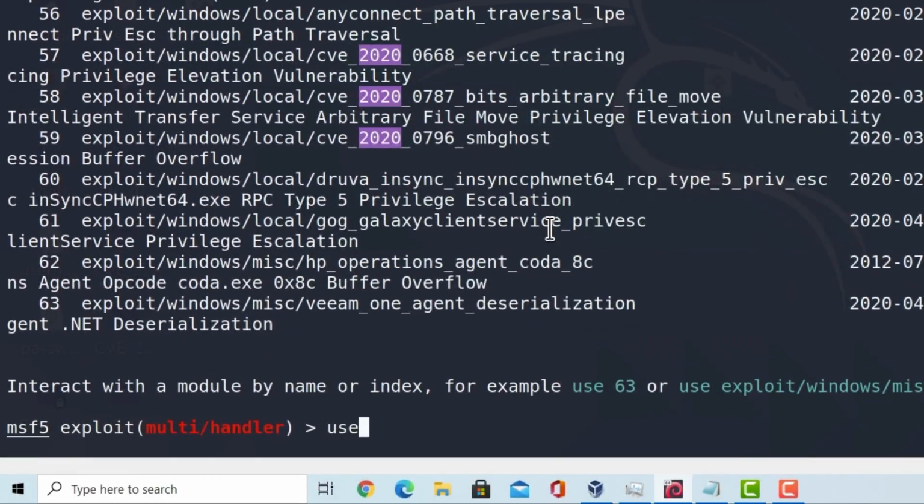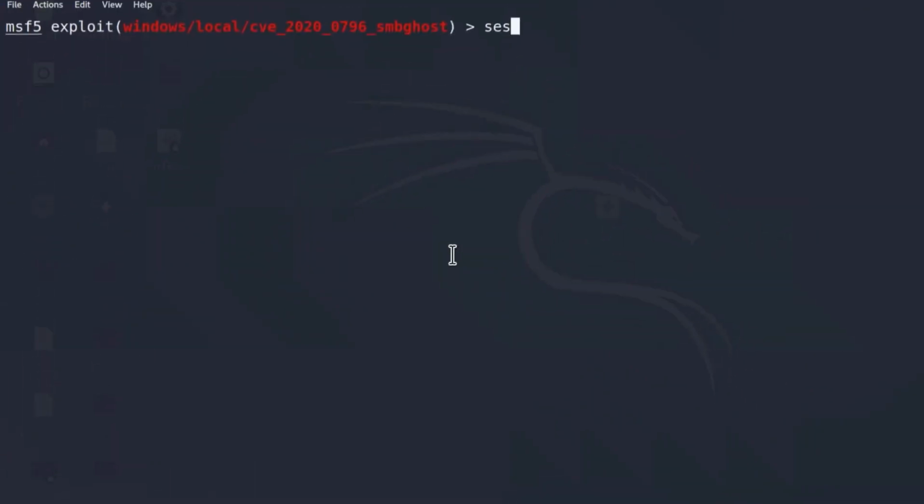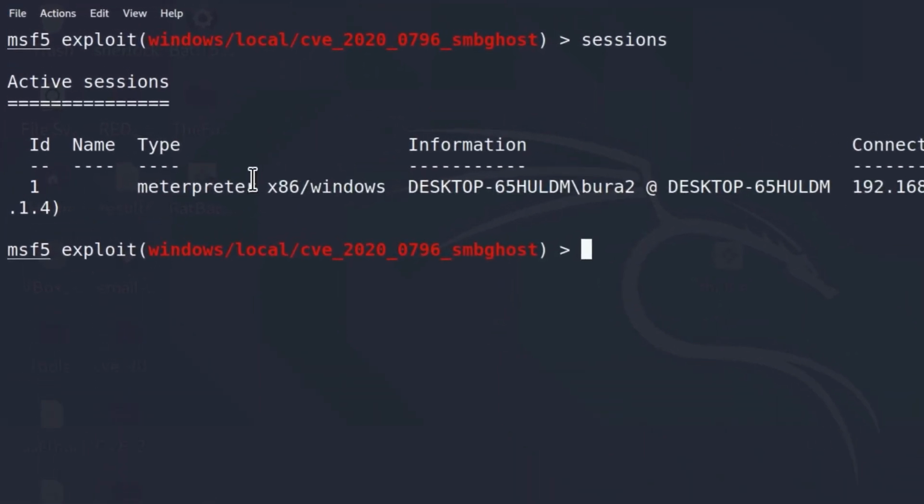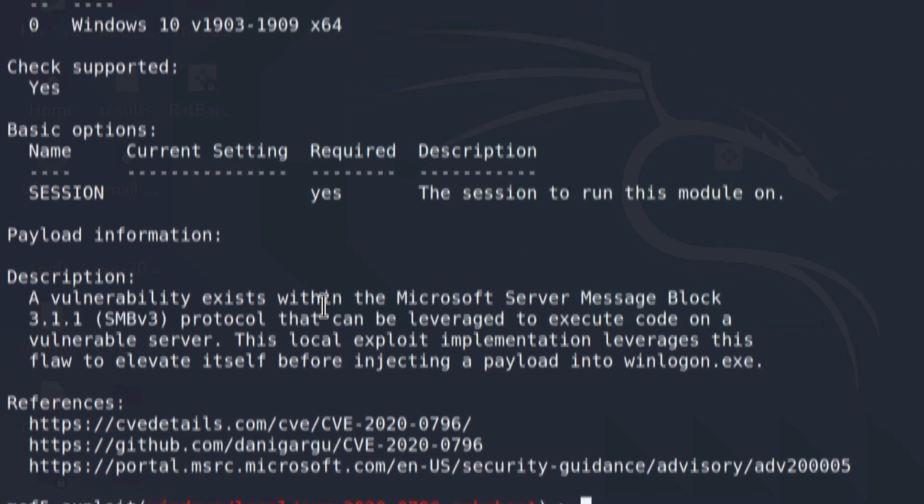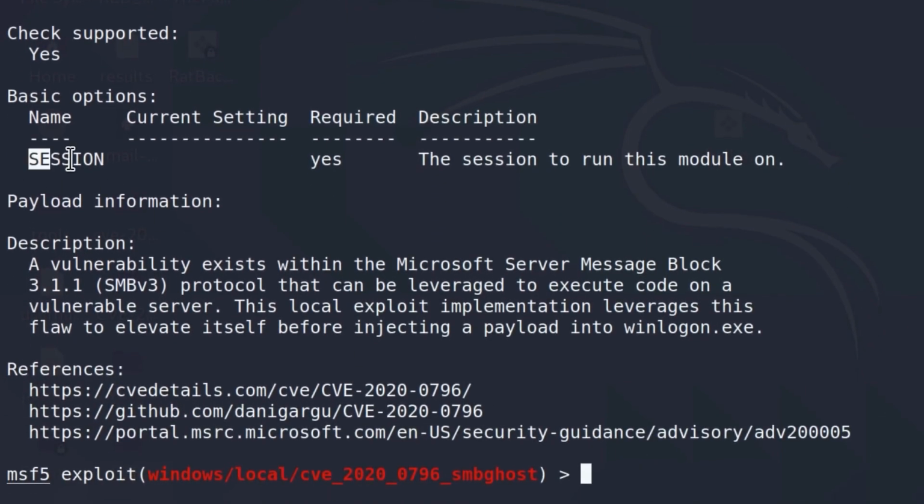So to use it, we can type use and paste the exploit. Just make sure that you got the active session with the target machine. As you can see right here, I got session 1 active on the user account of the Windows 10 machine. If I type show info for this exploit, we can read that this is a vulnerability that exists within the Microsoft Server Message Block 3.1.1 protocol that can be leveraged to execute code on a vulnerable server. So we can see the targets right here, and all we need to set is the session ID.